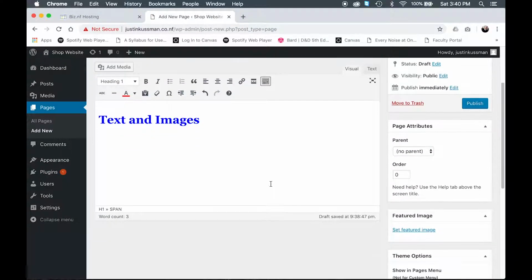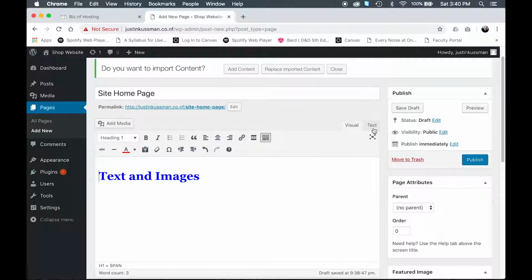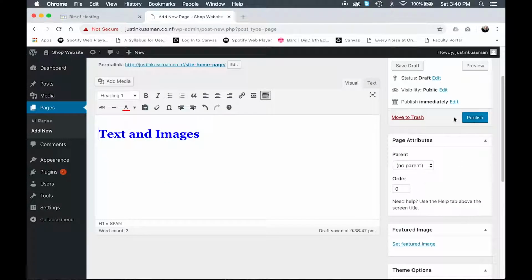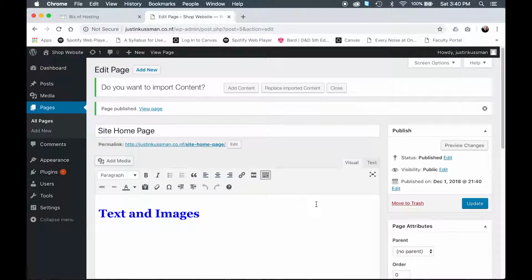So this is kind of our bones of our page. You add your text, you add your images. We'll get into how to format columns and those kinds of things later. To publish the page, you've got a publish button on the right hand side. We'll get into page attributes and all kinds of different stuff later, but publish is kind of your first step if you want the page actually live. So you click publish, and now the page is part of our website.